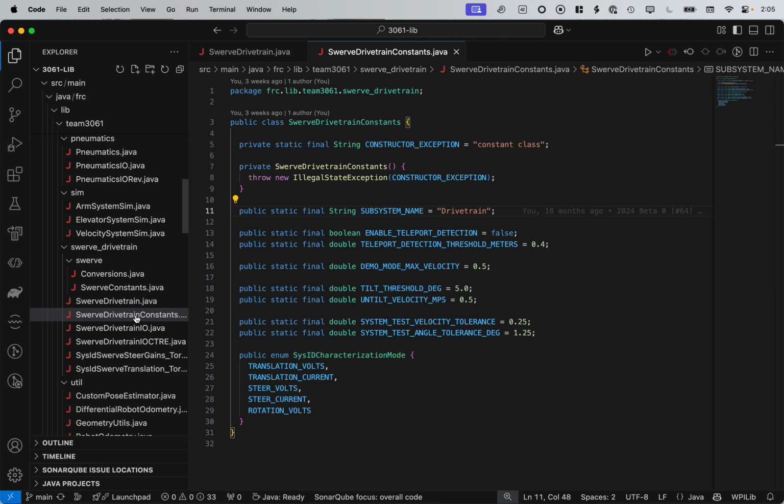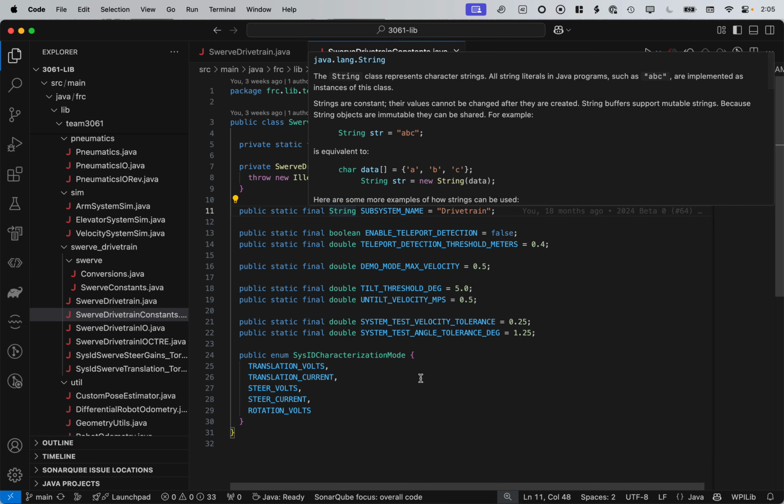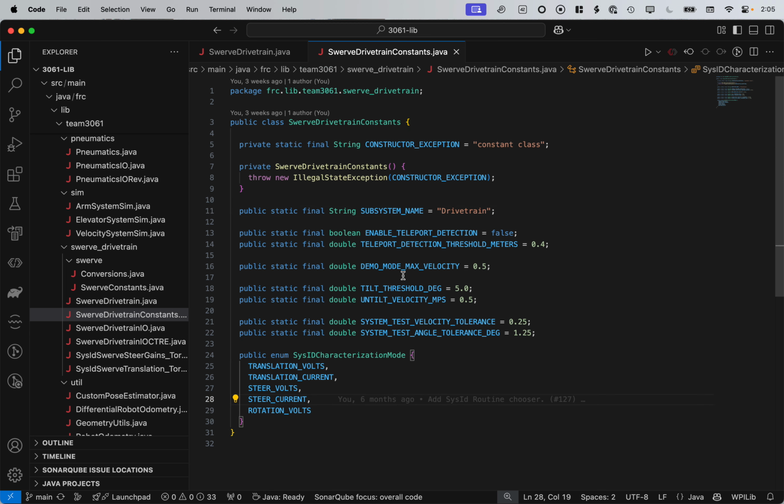All subsystems usually have a constants file. Here's the constants file for the Swerve drivetrain subsystem. There's not a lot in here. We have a constant for the name of the subsystem, so we consistently log things.